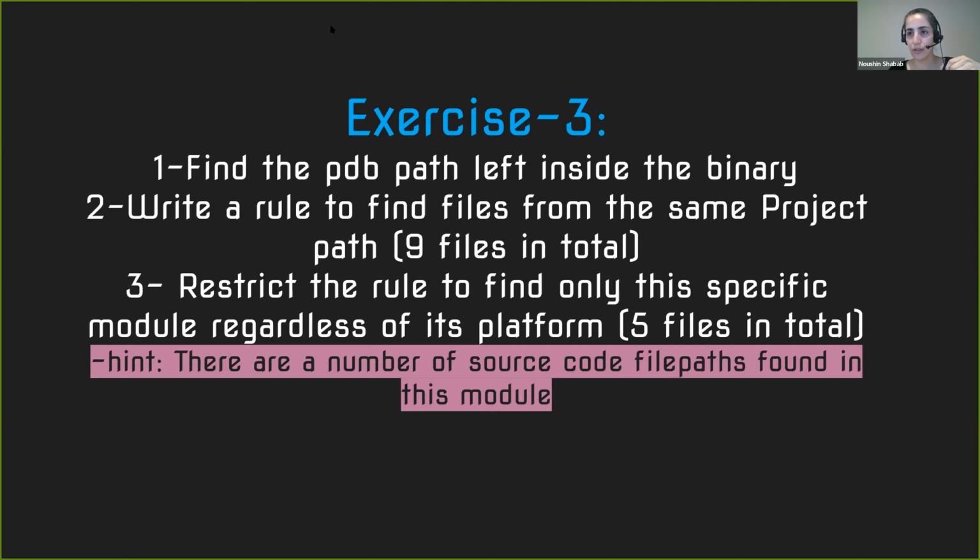Okay, let's try to do it together. Does anyone want to share their screen and show how to find the PDB path, or should I do it? I prefer if some of you are comfortable to share your screen and show the others how you found the string and wrote the YARA rule, even if it's not working very well. It's good to share.